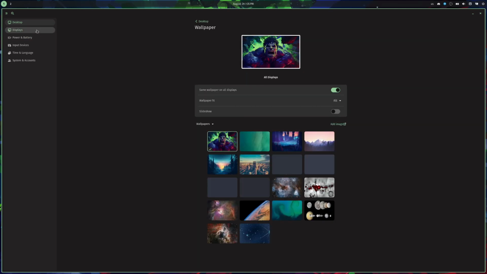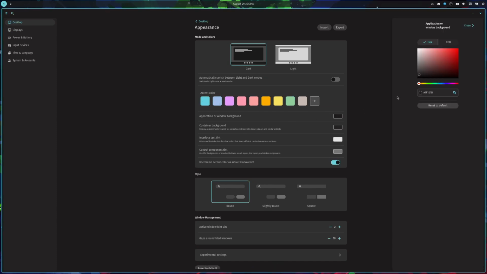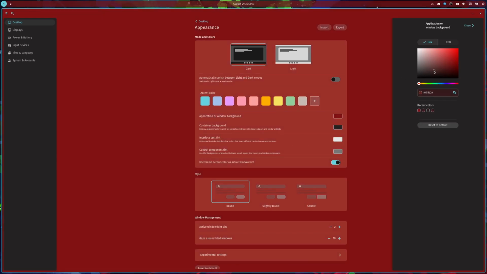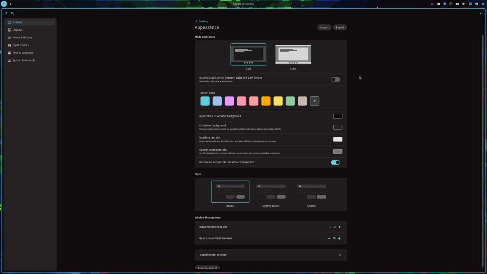You have the wallpapers, the appearance, which is really nice. You can change the accent color, pretty much anything you want. You can change the actual background color to anything you want. And it just happens immediately, literally as you're doing it. I don't know where it was set before that, but we can just go with that. You can change the container background and the tint and everything on there.